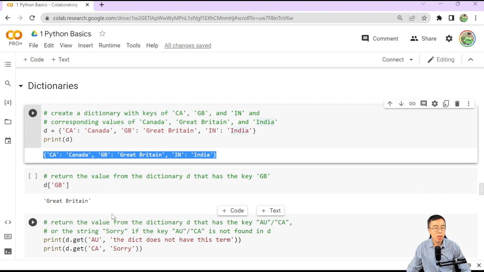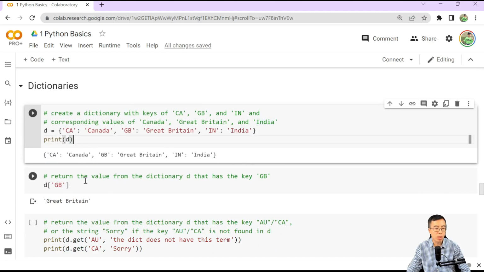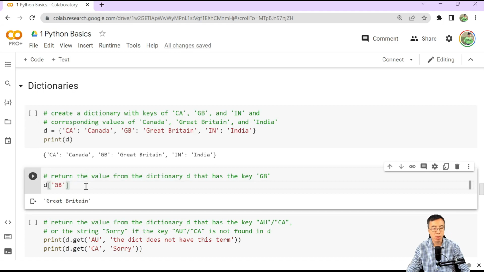The dictionary is useful when we want to return some values from it. Basically, we use the key to look up the value. So here we return the value from dictionary D that has the key GB. So D and then square brackets GB, which is one of the 3 keys in dictionary D, and the returned value is Great Britain.